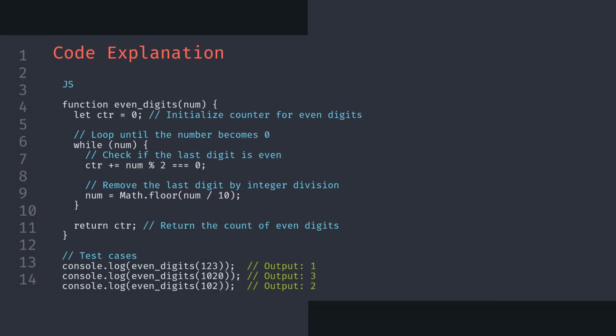Here's the JavaScript function for counting even digits. First, the function initializes a counter, ctr, to 0. Second, in a loop, it checks whether the last digit of the number is even using the modulus operator. Third, it removes the last digit of the number by dividing it by 10 and using Math.floor. This process repeats until the number becomes 0, and the counter is returned as the result. The test cases at the bottom demonstrate how the function works for different inputs.